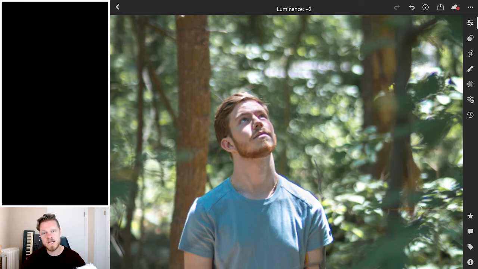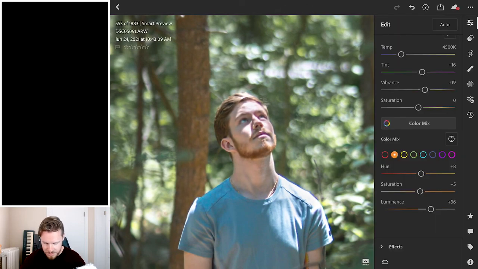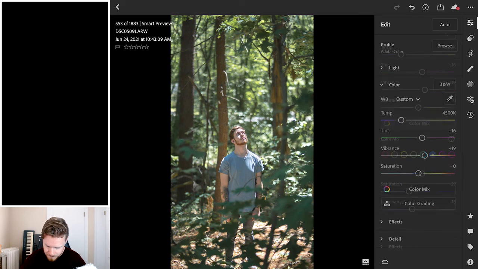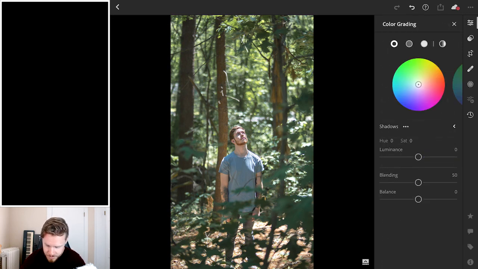We're going to give him some luminance out of the color sliders here, and that's going to help us bring him to life in the midst of this forest. And then finally, let's see what we can do with his shirt as well. Bring it into some color grading to make some slight edits here. I'm liking these green shadows here. Blend it best as we can.